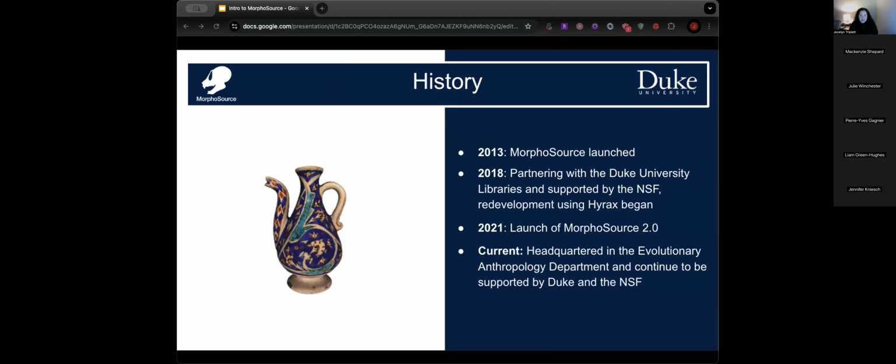So a little bit of history is that MorphoSource has been around since 2013. In 2018, we partnered with the Duke University Libraries and had a big grant from the NSF, and we were able to redevelop the application using an open source application called Hyrax. 2021 was when we launched MorphoSource 2.0, and currently we're still headquartered at Duke University. Right now we're in the evolutionary anthropology department, but we continue to be supported by Duke and then also by additional grants from the National Science Foundation.